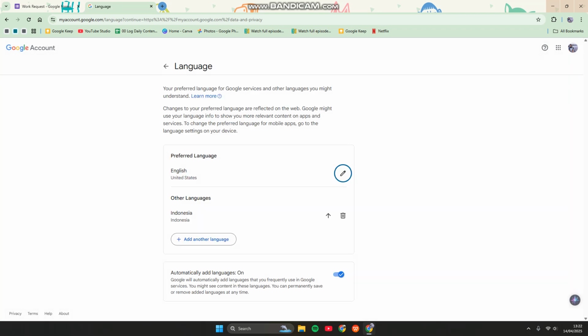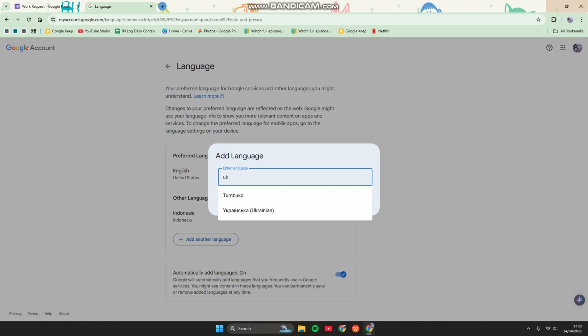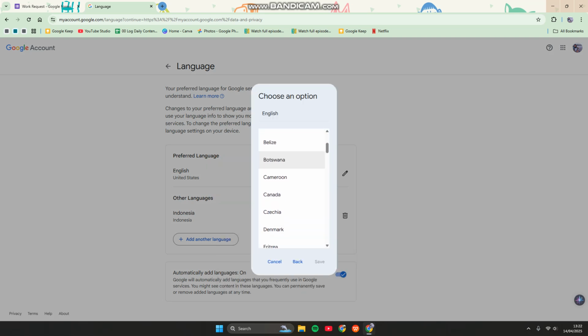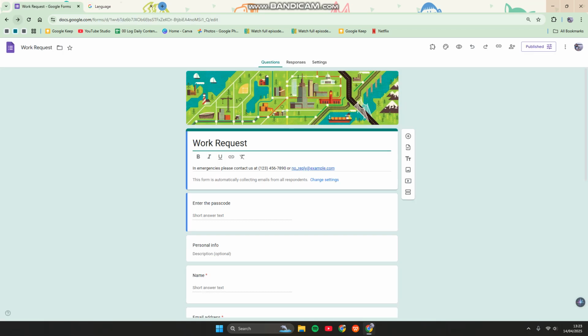Now you can add or set English UK or your preferred region, and refresh the form and preview it. You can add another language in here and then just add it. For example, I'm going to go with English, UK. Then tap on save, and you can make it the preferred language by clicking on this arrow up. After that, go back to your form and refresh it. And that's it. Now your Google Form will show the correct date format.